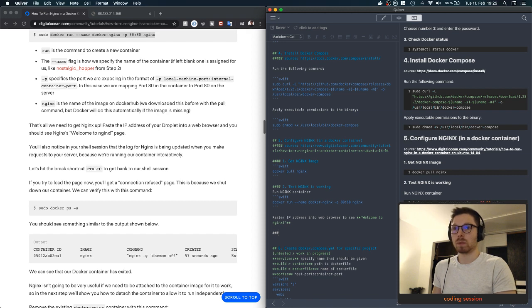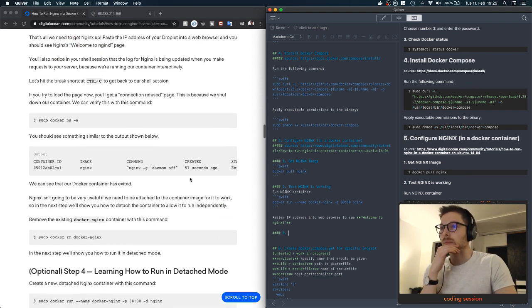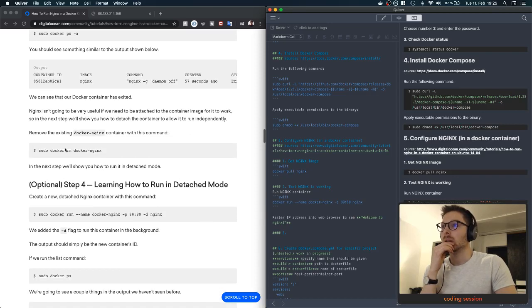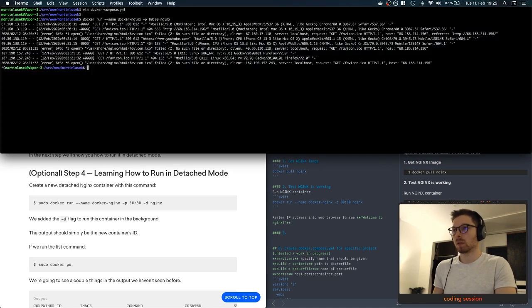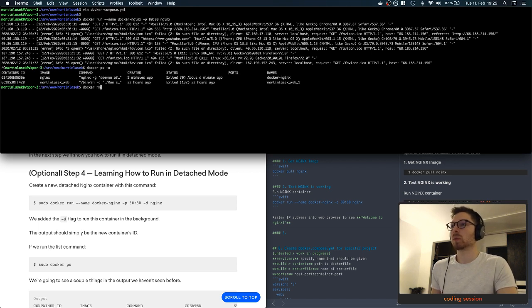One, two, three, four. The next thing. Why would you want to remove the container? docker ps minus all, docker remove. Let's remove that one.